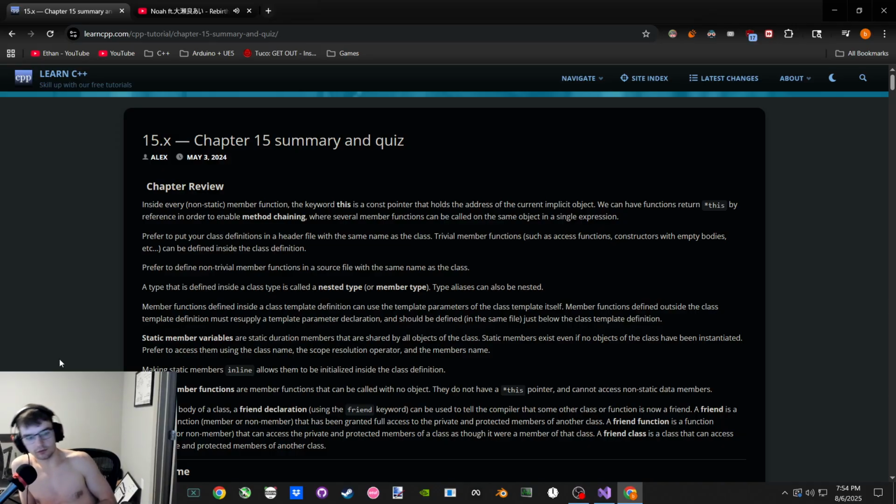Inside the body of a class, a friend declaration is used to tell the class that this non-member function, or member function of another class, or another whole class is a friend, and thus it has access to the private and protected members of this class. But not at this pointer, but still it can access. Cool.